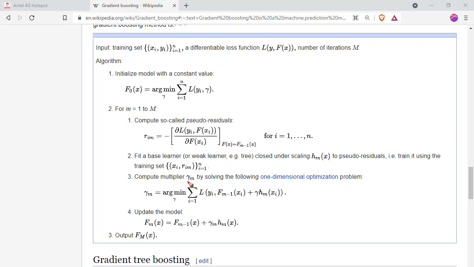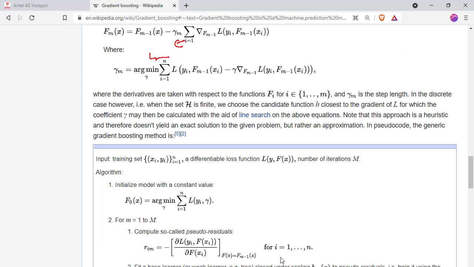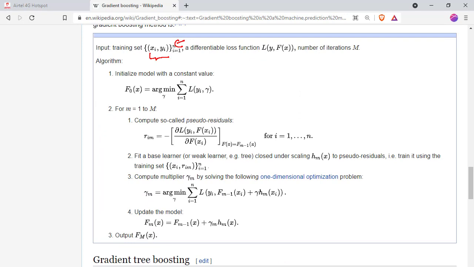Okay, let's understand what we do over here. First, we are given our training data: xi and yi, with i going from 1 all the way down to n, where n is the size of your training set.